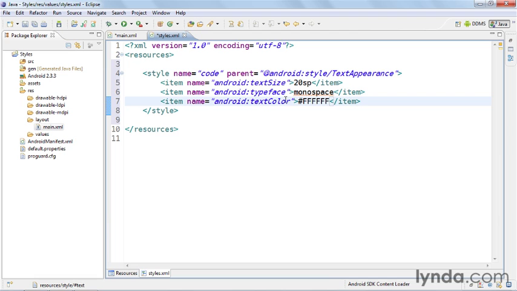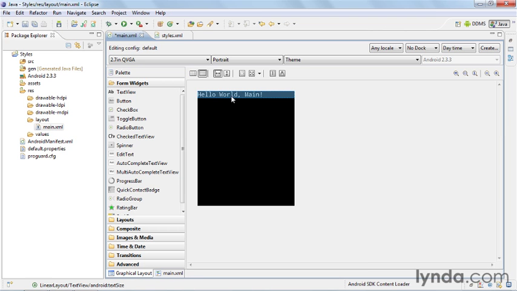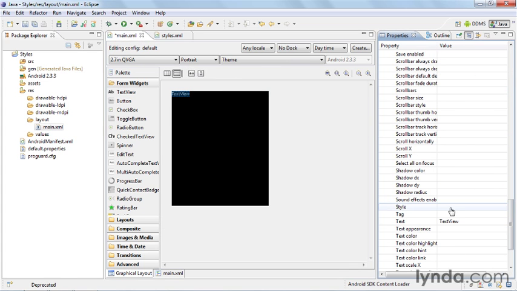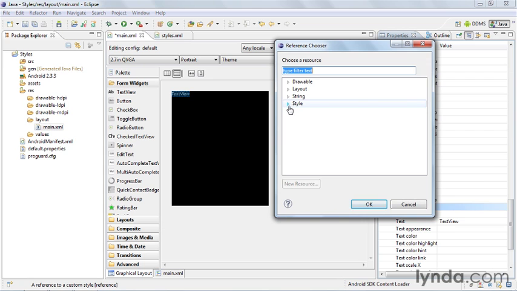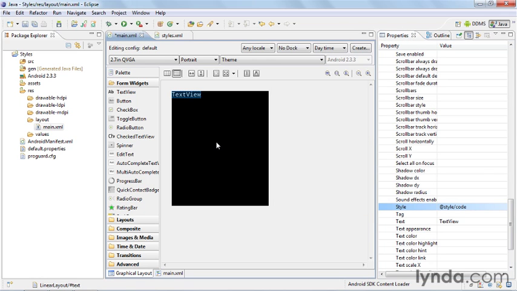Okay, so now we've created this style that, again, overrides this default text appearance that you have in Android. So I'm going to save this, and let's just go ahead and delete this text view. Let's just drag out another one so it has that default look and feel. But now if we go to the properties and we come down to style, we can see that we have our code style listed. So I'm going to click that code style, and now we can see it's actually applied to our text field.